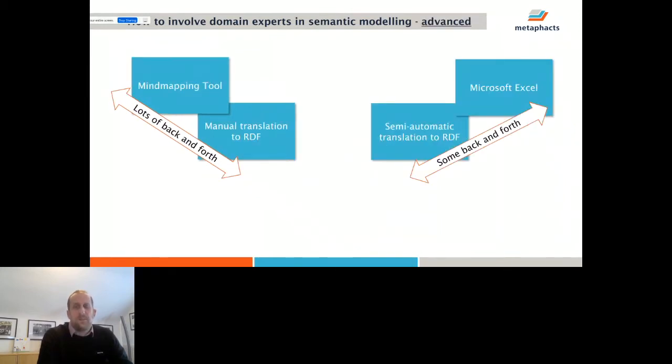We have seen a number of more advanced models using mind mapping tools, so already having that in a kind of digital format. Again, manually translating to RDF most of the time. Using that mind mapping tool also to capture comments, to capture ideas. Or on the other side, using the all-present Microsoft Excel, using spreadsheets to capture more in a tabular form what are relevant properties, relevant classes, and so on. And then having some kind of semi-automatic translation to RDF.